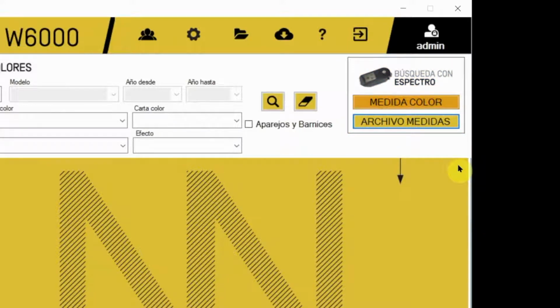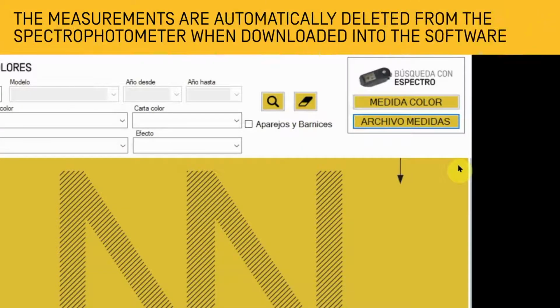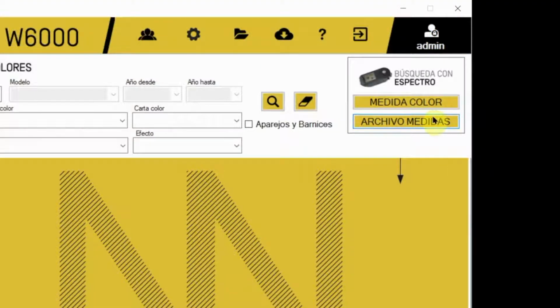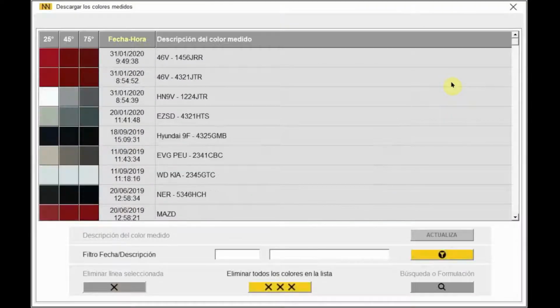Through the colour measurement button, you directly access the data of the last measurement collected by the spectrophotometer. Please note that, if you download this information, it will automatically be deleted from the spectrophotometer, leaving it empty and ready for a new measurement. The other option presented to you is measurement files. By clicking on this button you'll be taken to a new screen, where all the colour readings made to date will be loaded into the same chart.